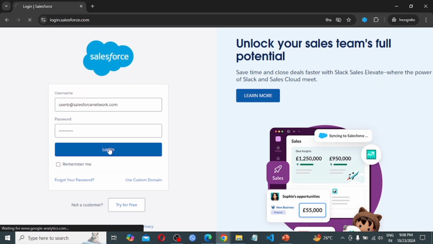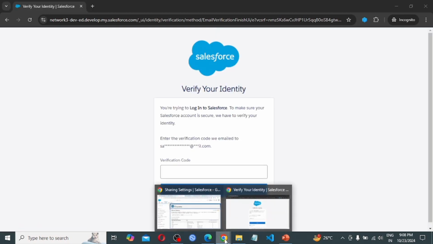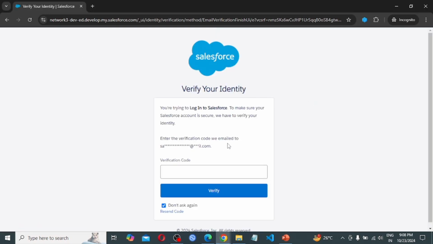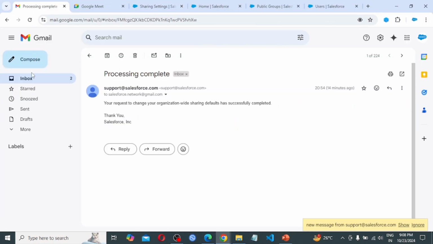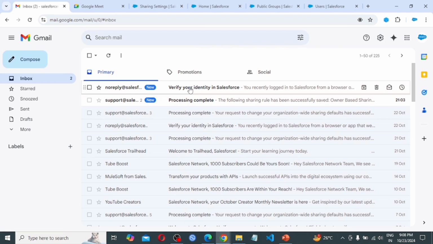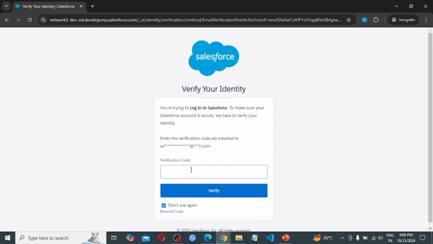Hit the login button. Sometimes it is asking for verification code. It is going to send to our email ID what we had given. So let's see. So this is the code what we have to provide here. Verify.